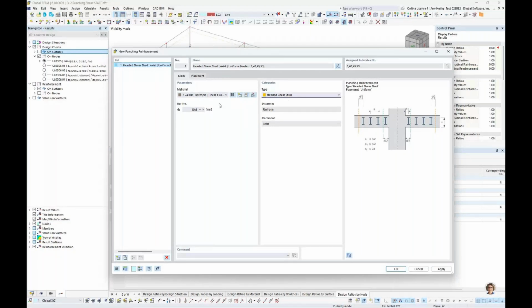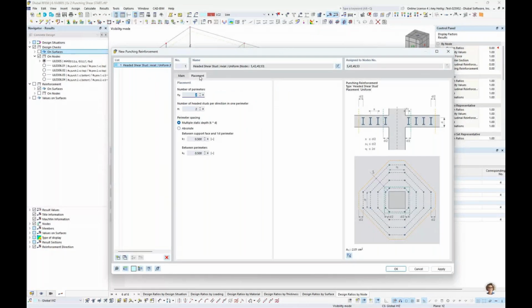Under the second tab for placement, we do need to define the number of perimeters. And I will also say that all of this input is clearly stated with this picture over on the right-hand side, so you know exactly what information you're setting. But we essentially need to set the number of sets of reinforcement extending from the face of the column. So we'll go ahead and increase that to 8.